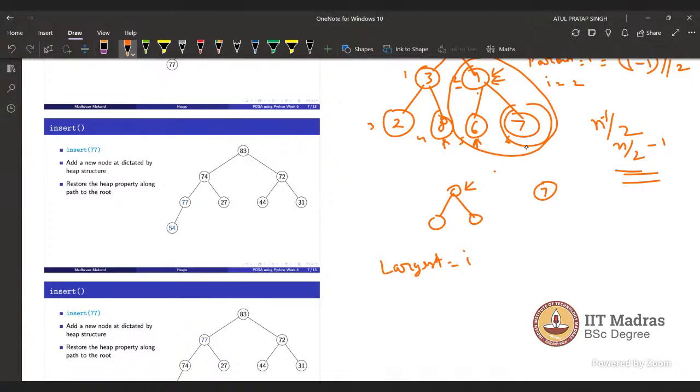So we will start from that. We are assuming that largest equals I. After that, we will compare this largest element. For example, our list name is A. So if A largest is less than the right of I.